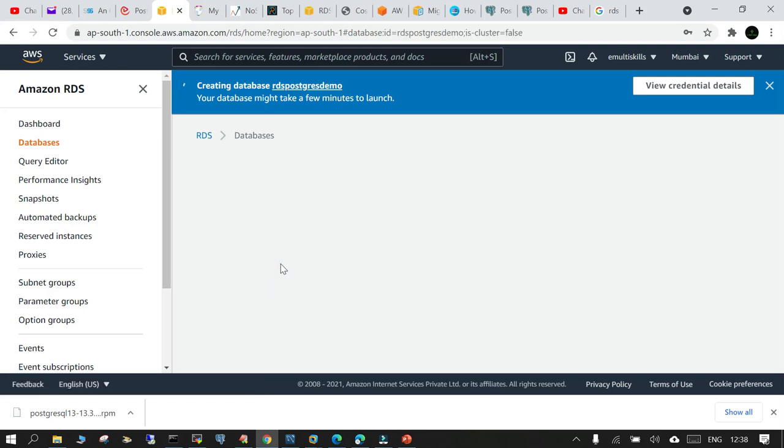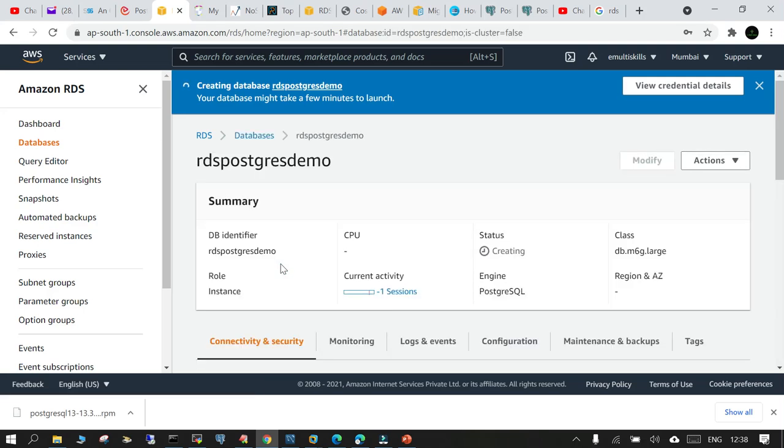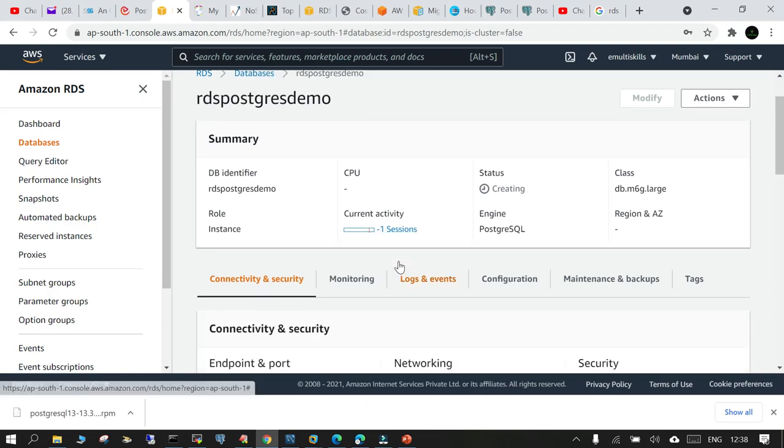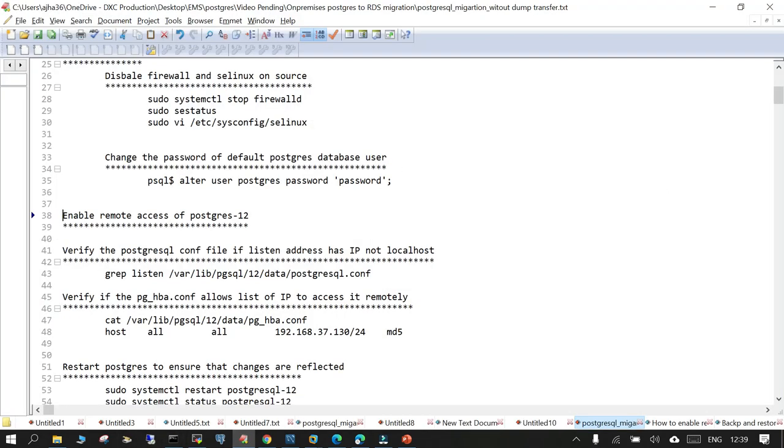Once it is done, we have to check the remote connectivity. Since this is an RDS environment, SSH is disabled by default. So you can connect through the endpoint and the port with the relevant tool. In our case, we will try to log in through psql or the pgadmin tool. This is going to take a few minutes.